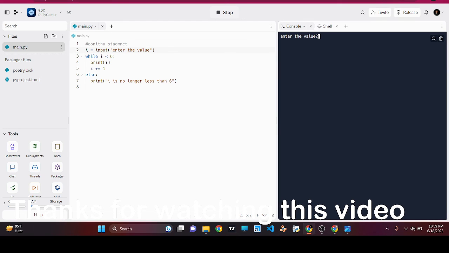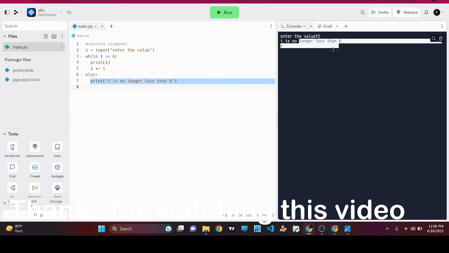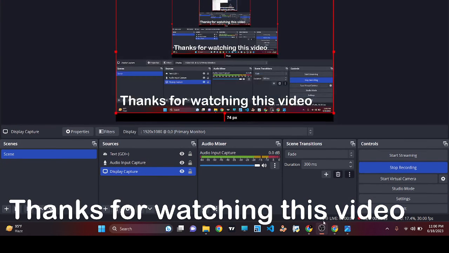Okay, we create two values here. I is equal to 6, print I, so I put 6. Okay, I is no longer available. You can see only this value is printed. I print 5. Okay, we can enter 5. I is less than 6. I is no longer less than 6. Okay, so next we discuss more things.